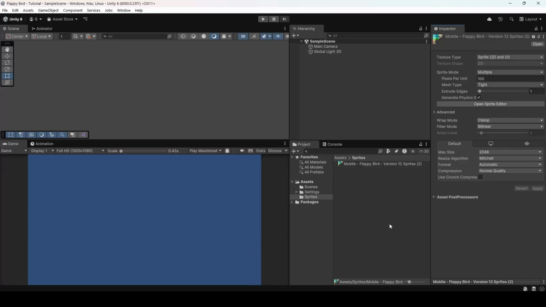So what's up guys, in today's video we're gonna create a Flappy Bird clone in like 20 minutes and it's gonna be fun, okay? So first we're gonna set up the sprites. So I imported the Flappy Bird sprite sheet and I will leave it in the description.